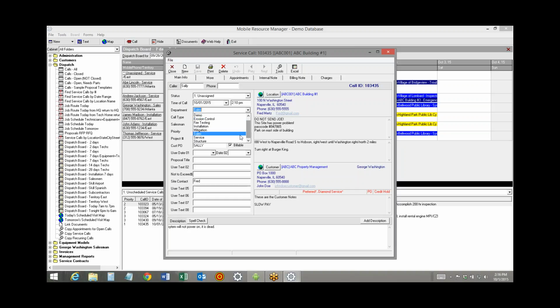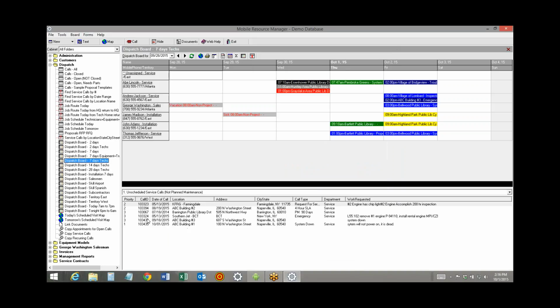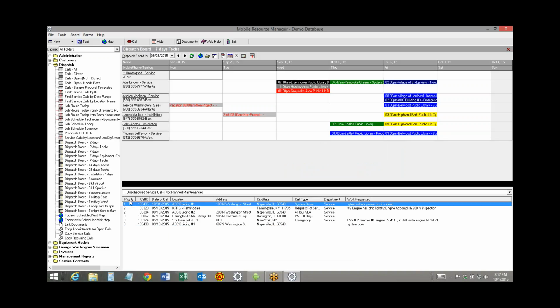So anyway, instead of a proposal, I'm going to move this to the service department. Let's say they go ahead, and I'm going to change it back to being the system down. Now that call has been logged here on our list. If I sort it by date, it goes at the bottom. If I sort it by priority, it's going to move to the top.